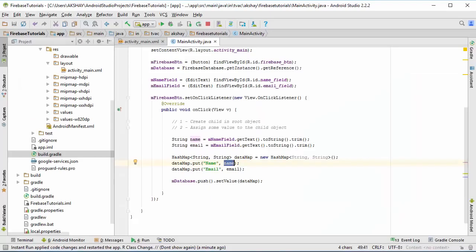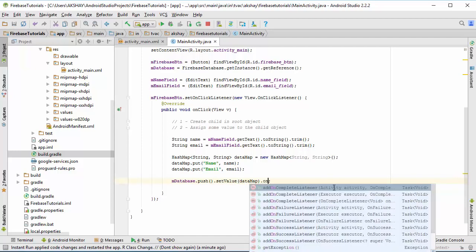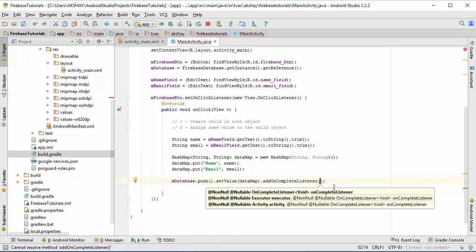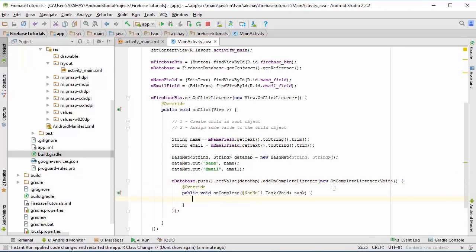Now there are many more things to proceed, still work with. This is just the basics of how you can store it, but there is one more thing that you should do to confirm that the data is stored and we are not getting any error. So to do that, after the set value, we should type in dot add on complete listener. Now this will check if the task is completed or not, and then we type in new on complete listener.